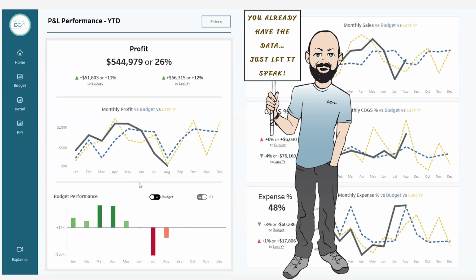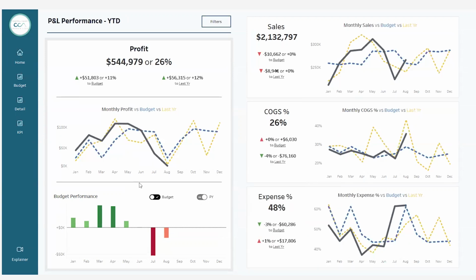QuickBooks is such a widely used financial tracking system, but I know a lot of teams have a hard time using that data to get to actionable insights. So I want to show you what taking a standard QuickBooks profit and loss statement and getting it into an interactive visual system like this really allows your team to get to those actionable insights.